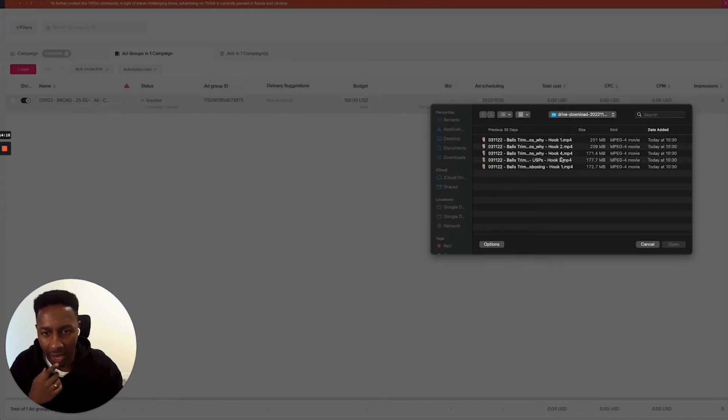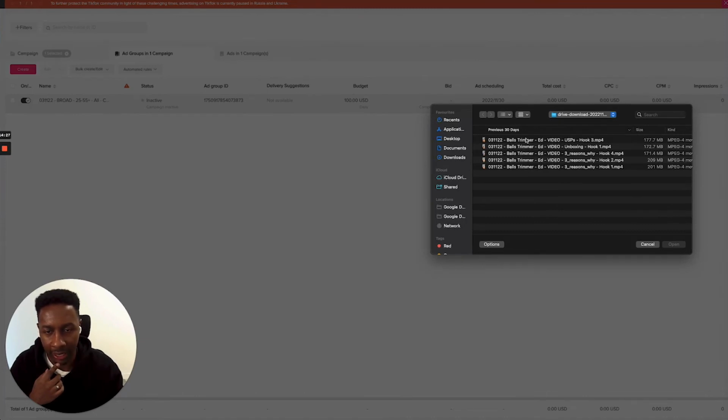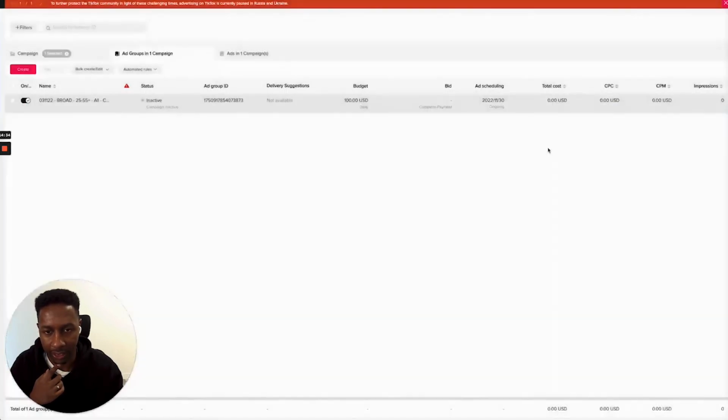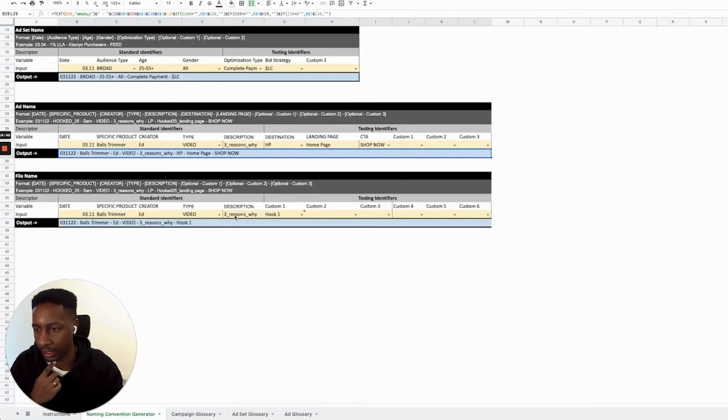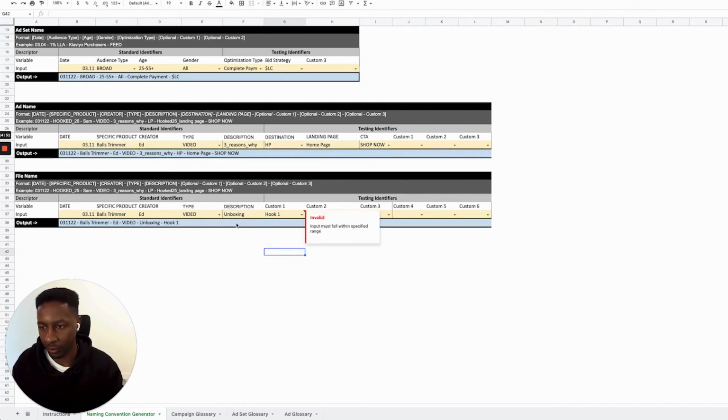I want to show you what we have in terms of the files so you get an idea. We've got our different files, and you can see they're all named differently. You can see product, creator, video, and then the different type, and at the end we've got different hooks for each one. For this one, these are just tests, but this is probably an unboxing one. So I'm going to upload this now so you see how this looks. Because this is unboxing, I'm going to change this here to unboxing. I think it's the same hook, but we'll go with that for now.